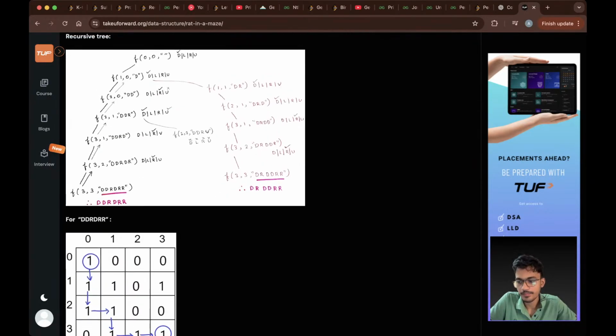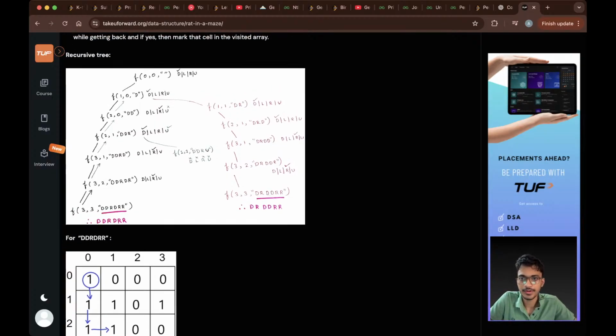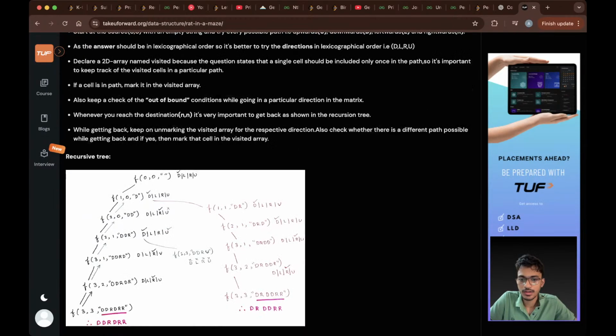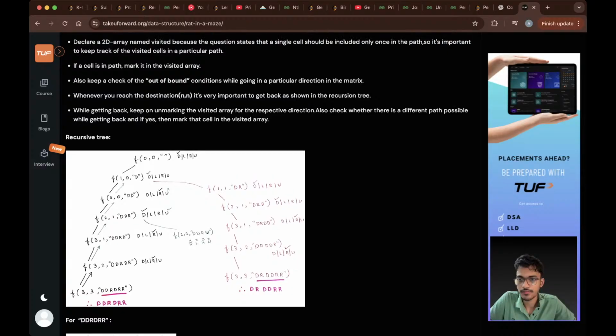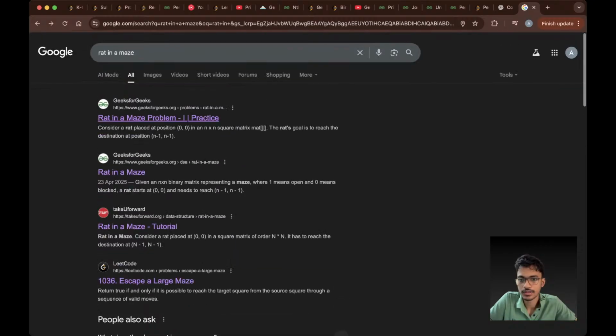Now we'll make the recursion tree. So we have to go to n minus 1, n minus 1, yeah? Let's solve it in GeeksforGeeks.